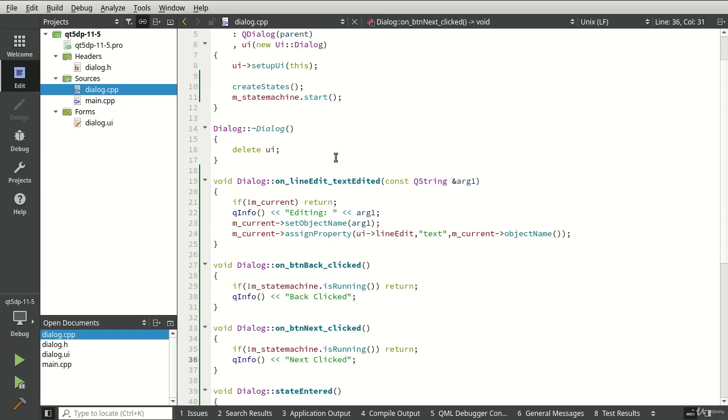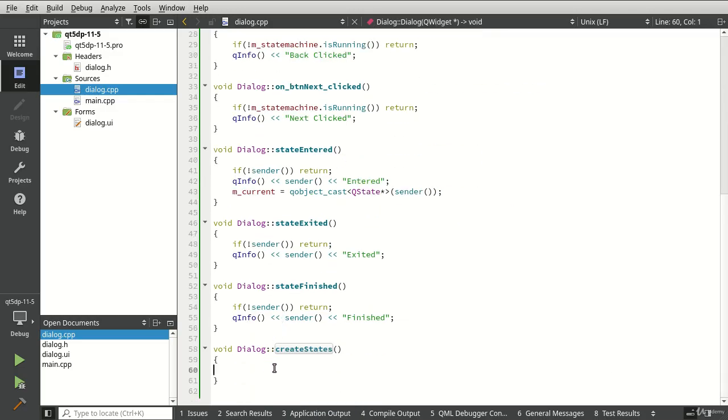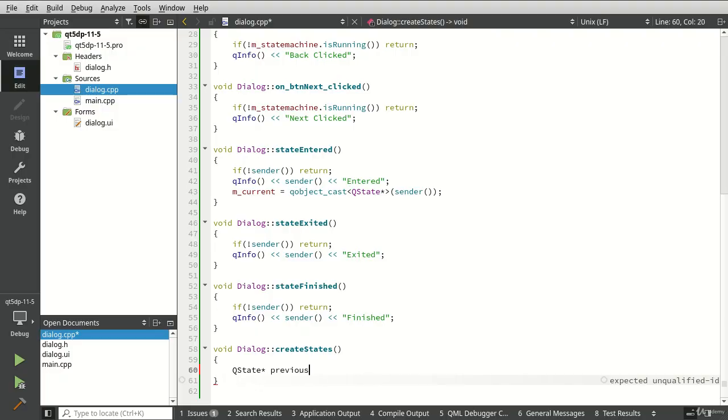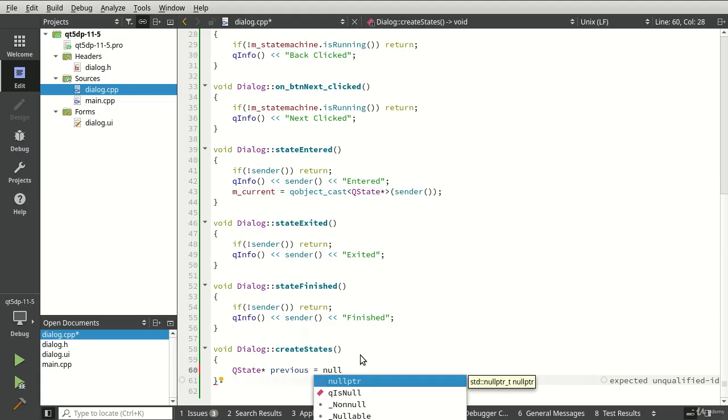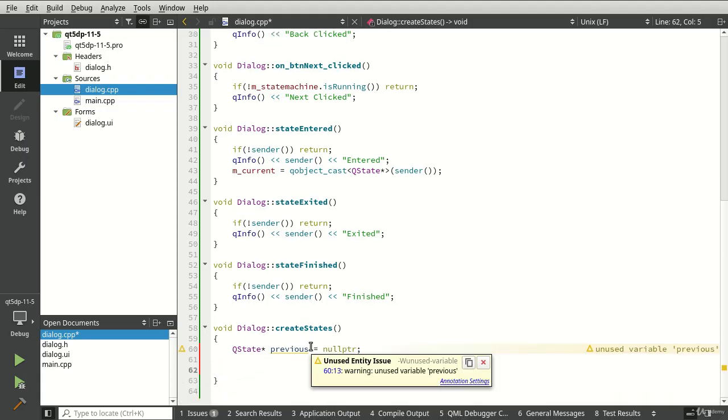All right. Now the only thing we're really missing is this create states, and this is, as you could have guessed, where the bulk of the work's going to be. So let's go here. I'm going to go QState previous. It's going to be a null pointer. I always forget to set the previous, so I got to remember to do that.